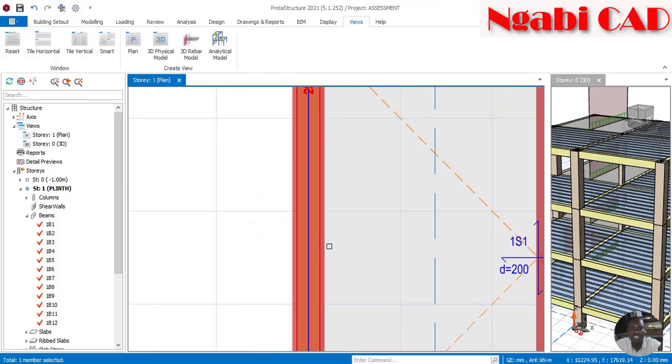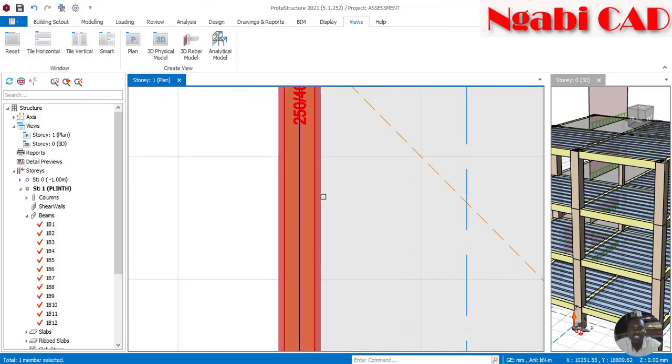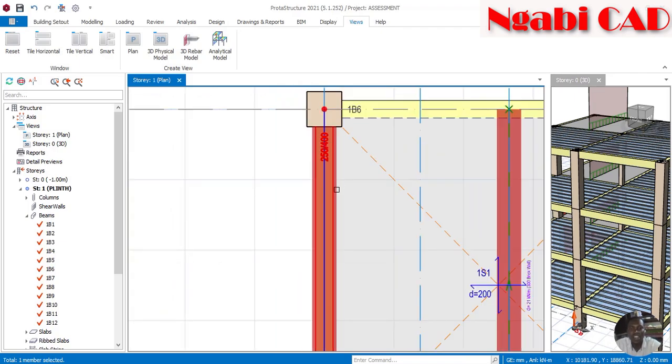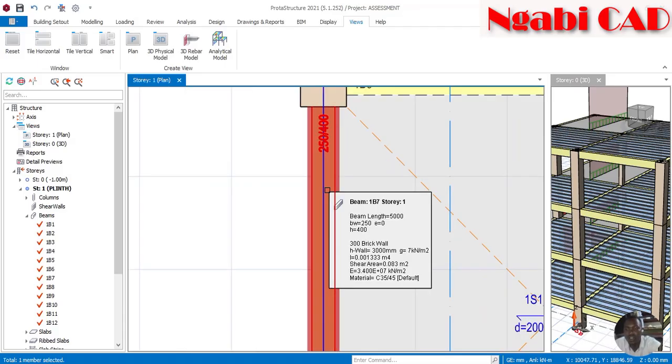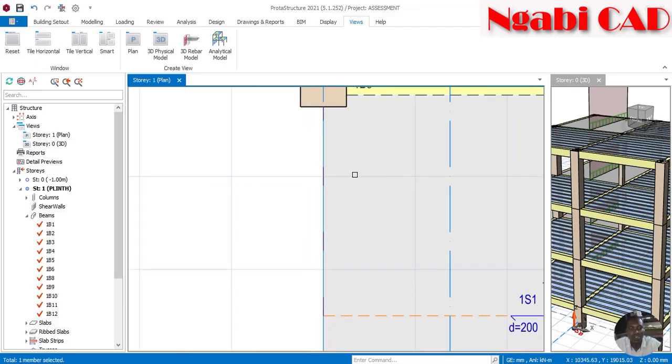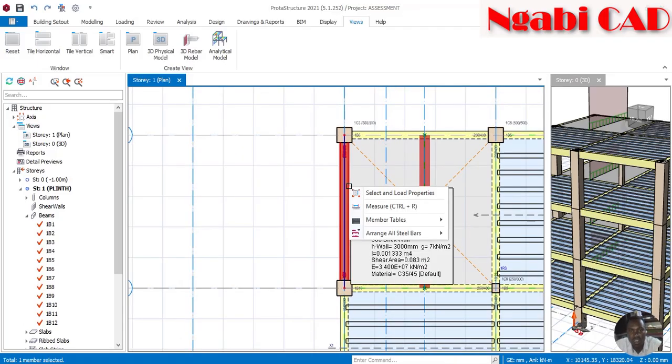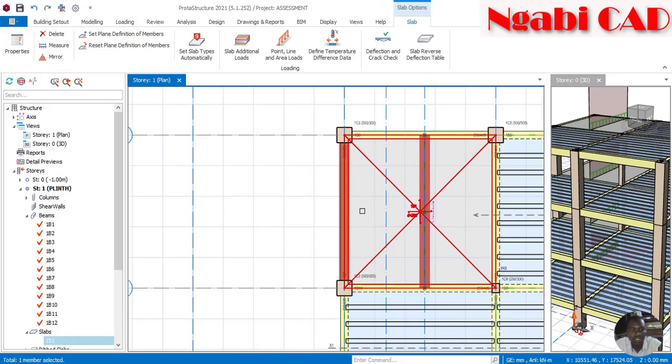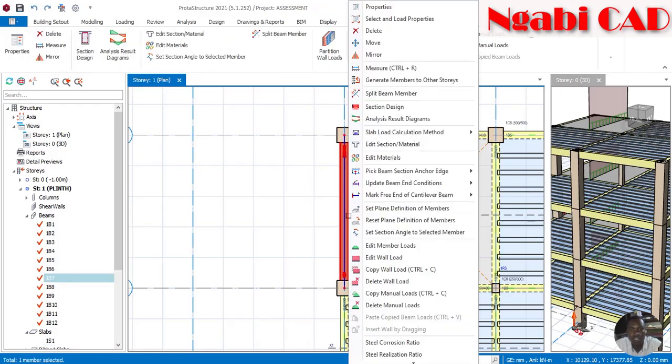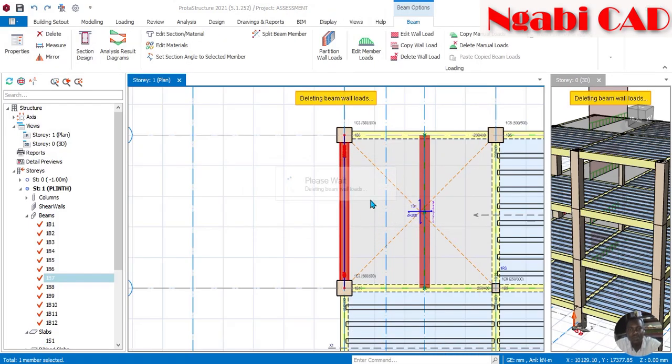But as you can see, it is very big. It is exceeding the breadth of the beam. So what I will do, I will have to first remove it. Ctrl+Z. I have to first remove the wall load. Escape. Delete a wall load. Yes.